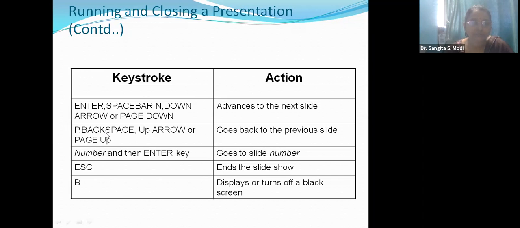P, backspace, up arrow or page up. If you want to go back to the previous slide, at that time you have to press backspace, up arrow or page up. Number and then enter key goes to that slide number. Specifically, if you want to go to a specific slide, you have to enter the number of the slide. Suppose I want to go to the 10th slide, at that time just enter the number and press enter.